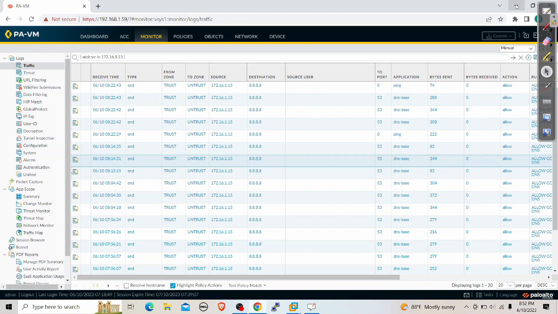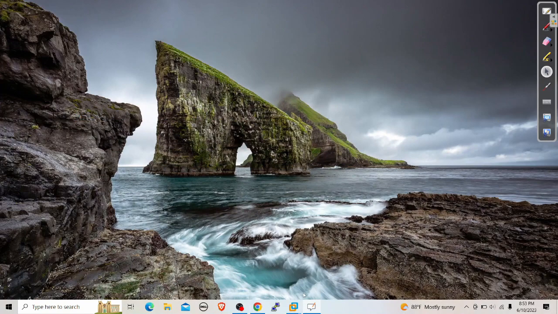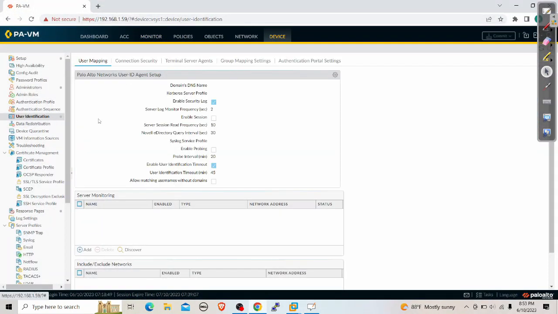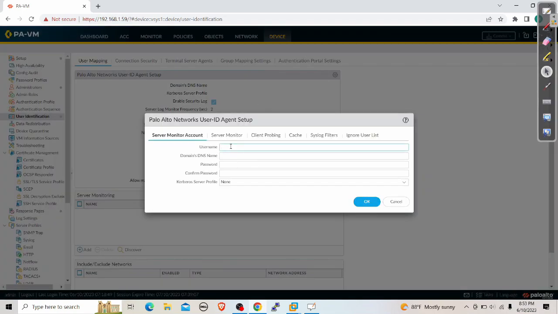Now I'm going to minimize this and integrate it. Let me go to the Device tab, then User Identification. Here let me put the username, that is paloalto, and the domain, firewall-life.local, and my password for that user account. Then let me confirm the password.